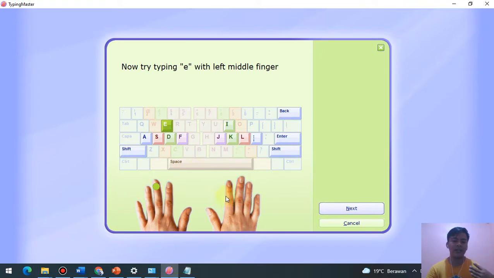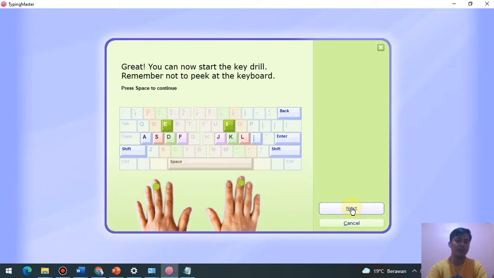Then, we have the letter E again. Press or try typing letter E using your computer keyboard. So, that is letter E. That's great. Then, of course, we have the letter I. Okay, good job.